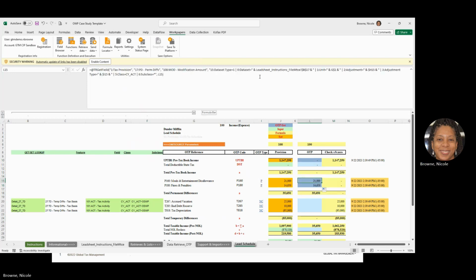Now, while we kind of linked to certain things, we did not link to everything. So if I was to copy this down and try to pull to T267, I should get an error message. So let's just go ahead and do that. It actually pulled zero. So not an error message, but it did go query the database, but it did not find a permanent difference with this code. So it could not bring back any data.